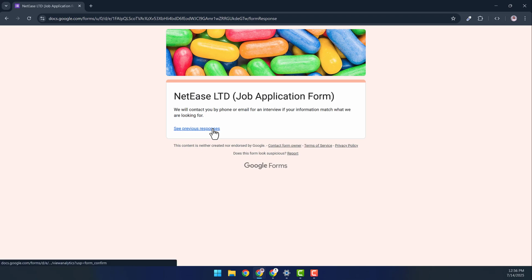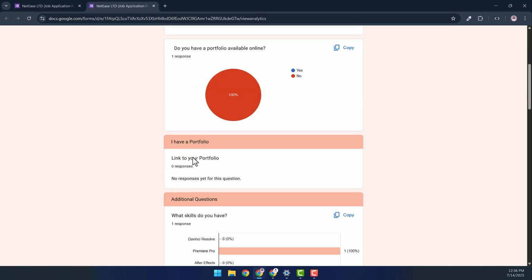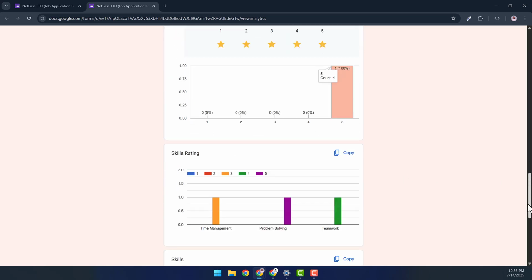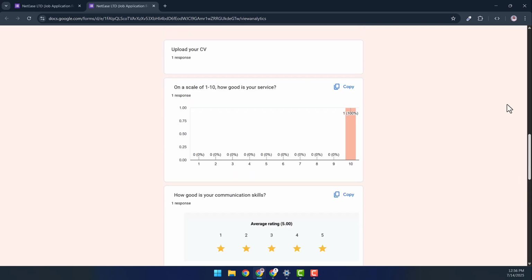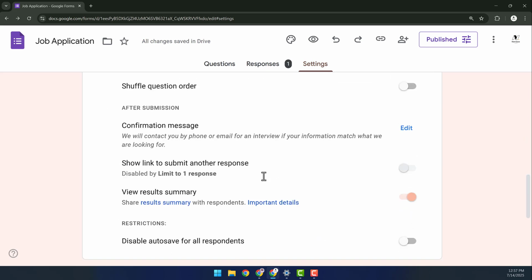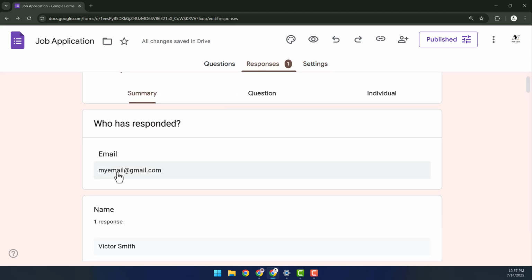And this See Previous Response is what I wanted to show you guys. When users click on this, they can see the responses this form has gotten. But you don't want to show this kind of information to users, so I will go back to the settings. And then disable it, and click on Publish. You can see we got a response here.